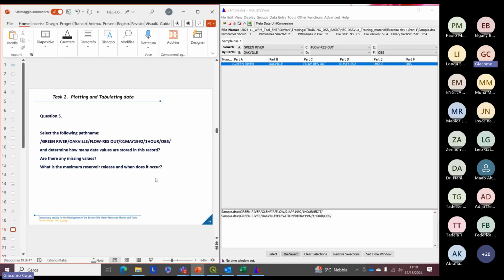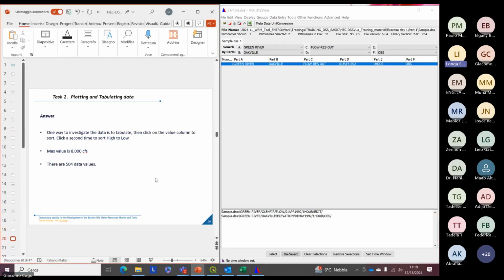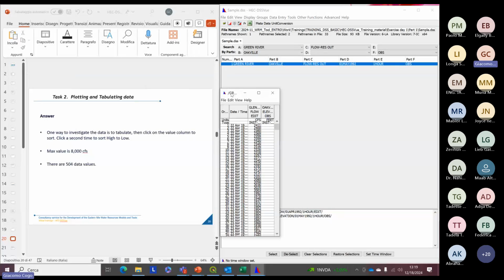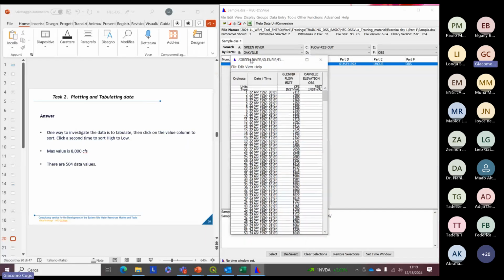Okay, first of all, one way to investigate the data is to tabulate the data. If you want to know something about this, we have to go to tabulate. So we select it, we go to tabulate. Let me move it.